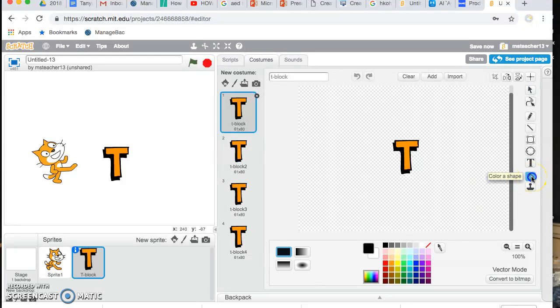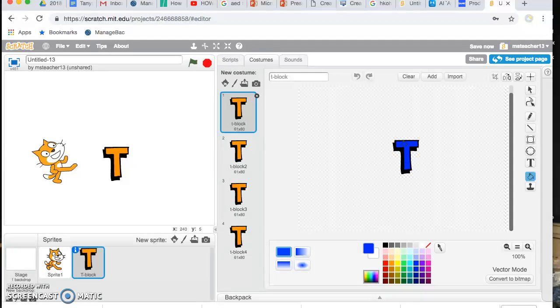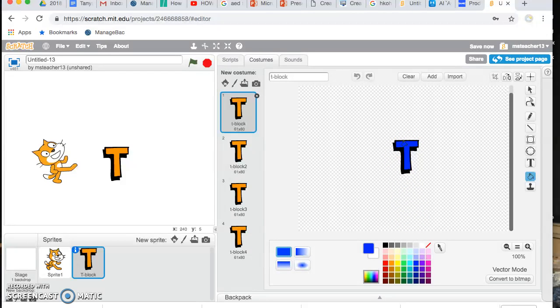Great. So I click on that, and then I choose a color. Let's go with blue because that's my favorite color. And I mouse over my T. If I click here, it's going to fill in my T with blue. But if I click here, it's going to outline my T with blue.